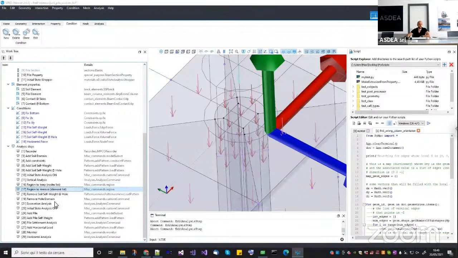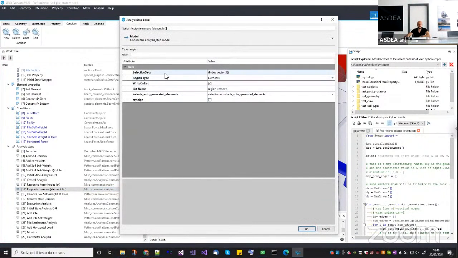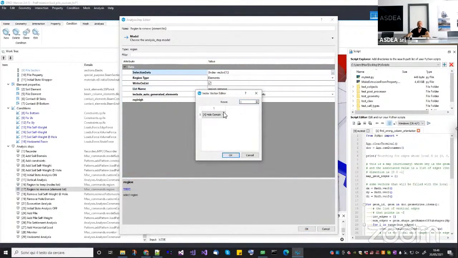So I create a region, okay? Not because actually I need a region, but because the region command in STKO, other than creating a region, also allows you to write the list of elements into a TCL list, okay? It will be useful later on, okay? So basically I'm saying, okay, I want to create a region containing all the elements coming from this selection set here, which is the whole domain.